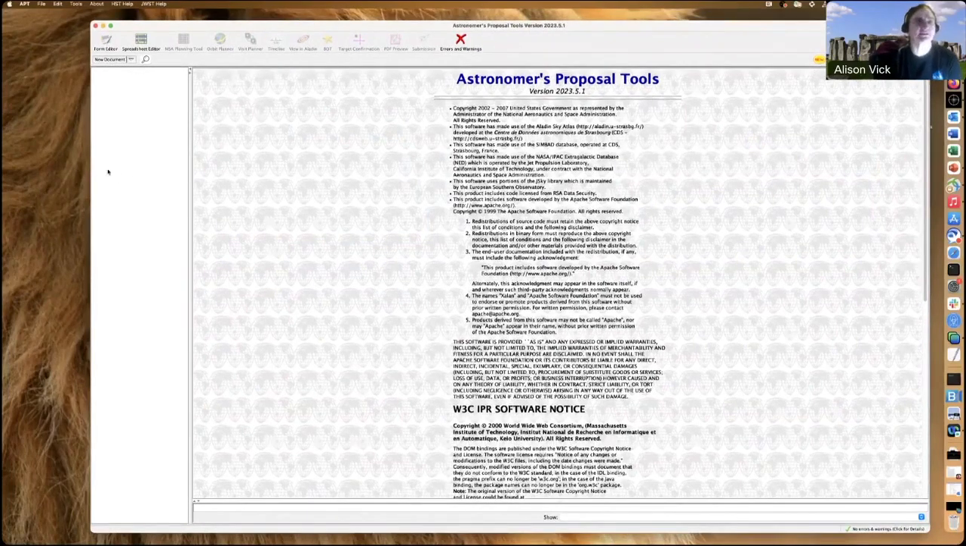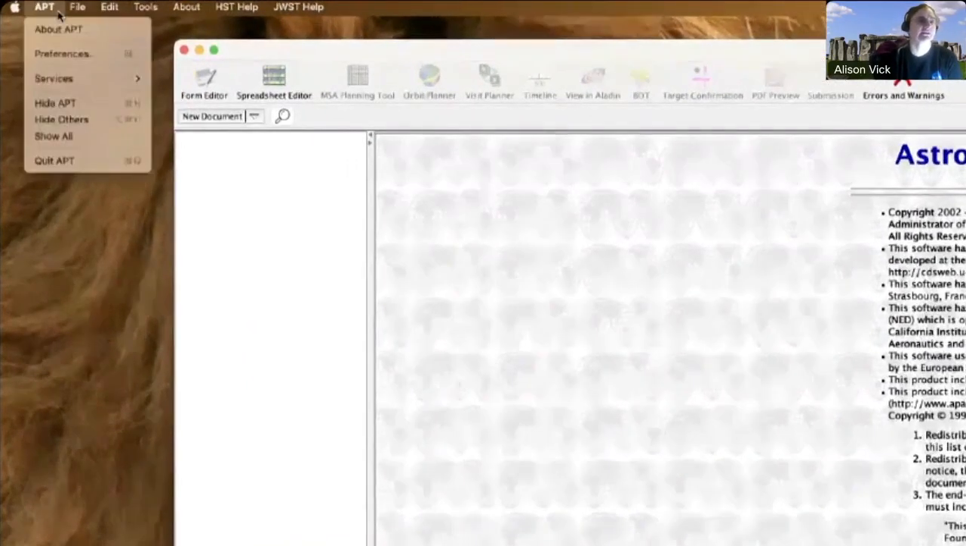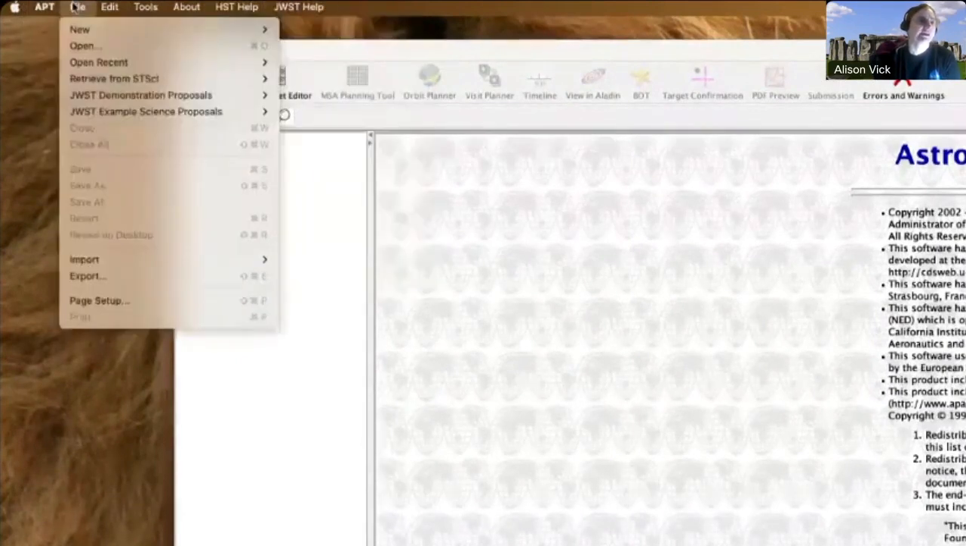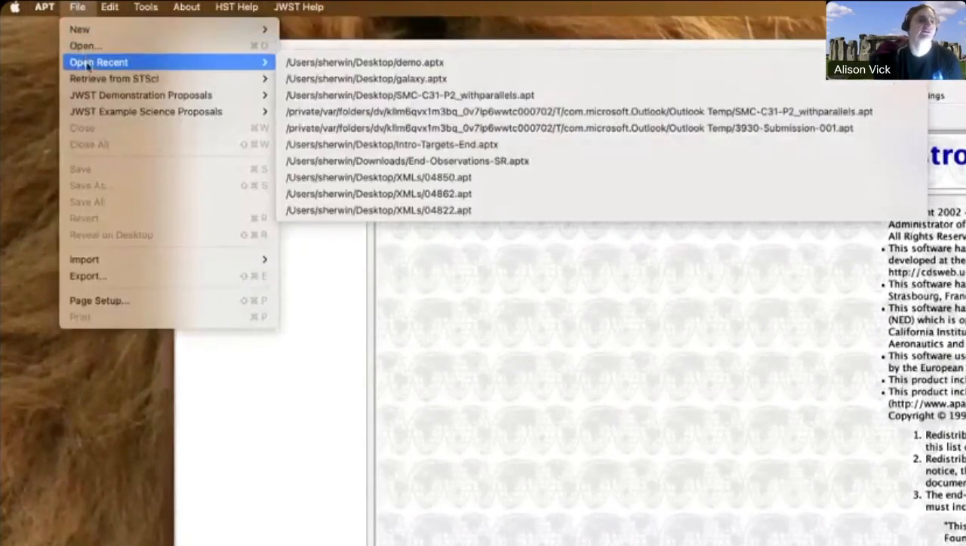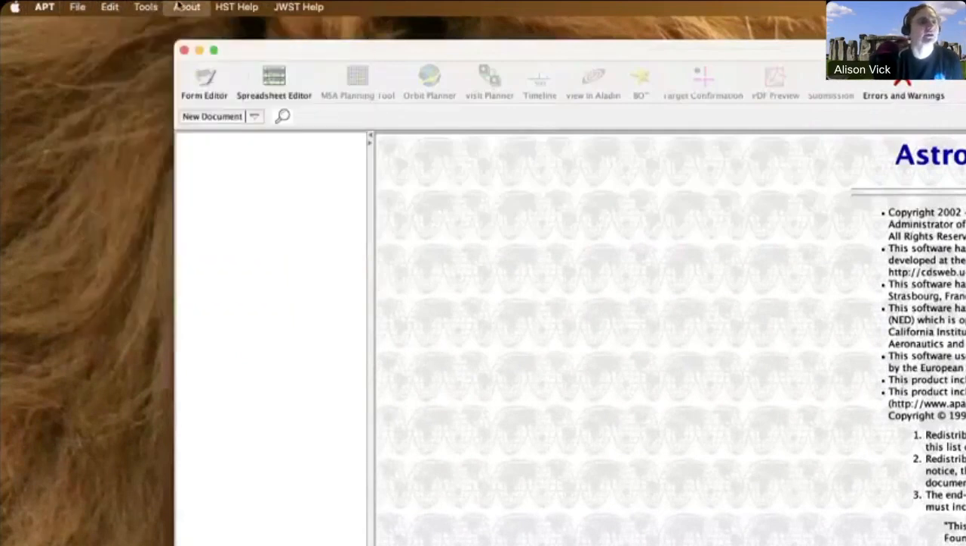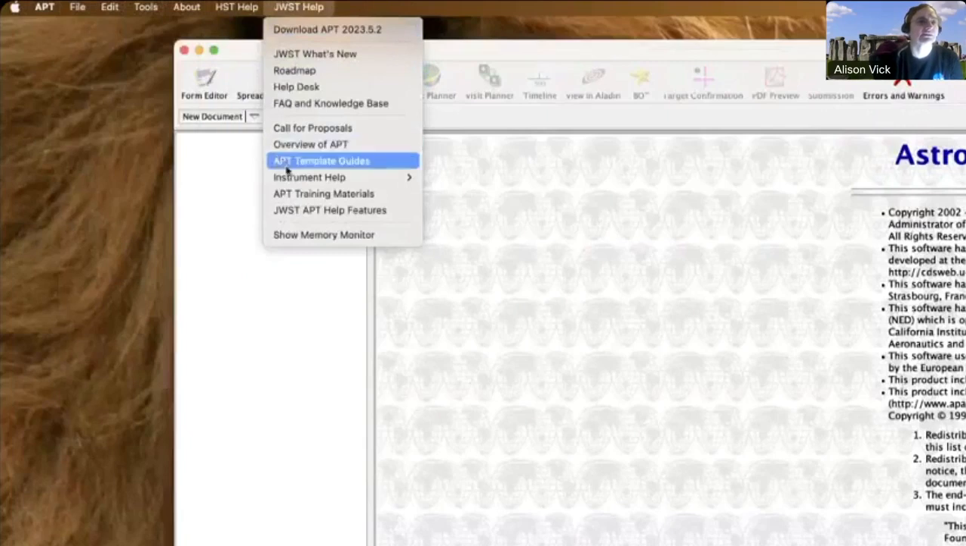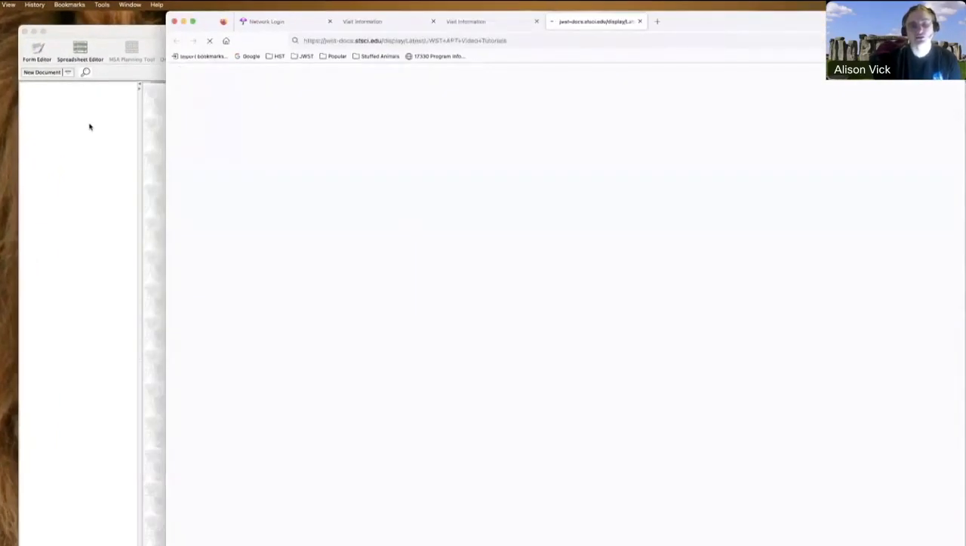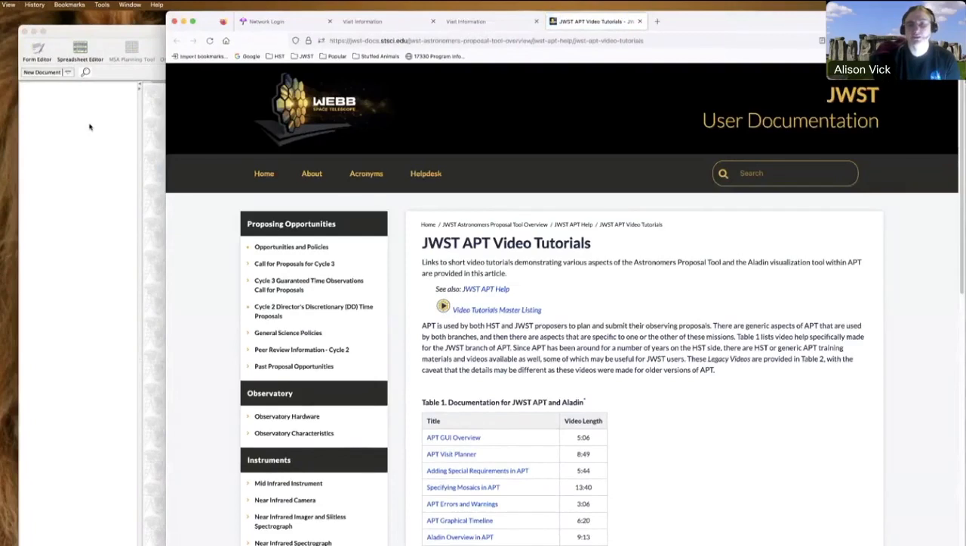Okay, so I hope you can see the menu items up here. This is the menu bar, and there are options such as open, retrieve, save, copy and paste. There's also APT training materials under the JWST help menu that I mentioned, and this will take you to a browser page, which will show you JWST APT video tutorials, for instance, and there are videos about several subjects, and I find these to be very useful if you're confused about any one of these particular topics.